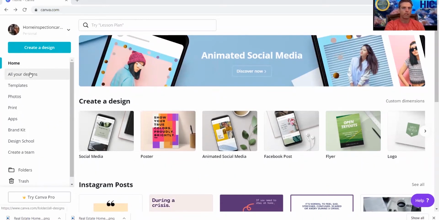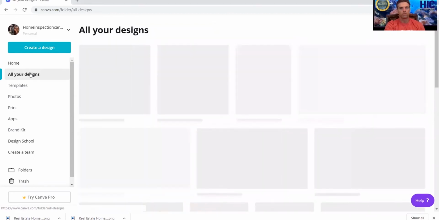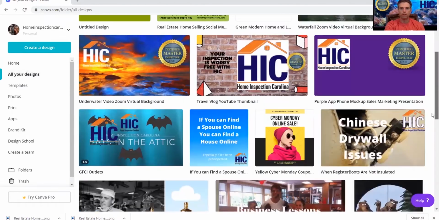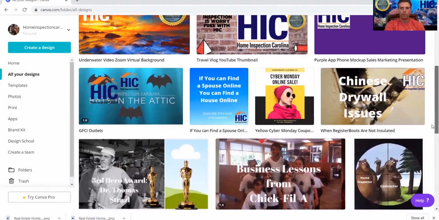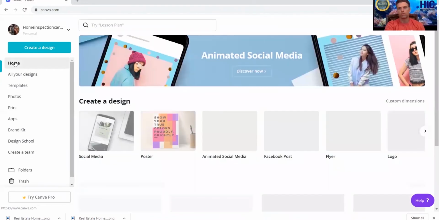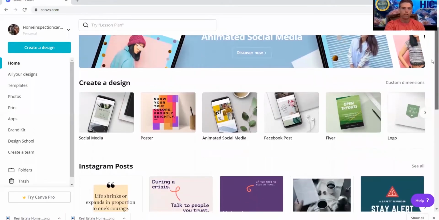And basically, these are all my designs that I've had. So you'll see some things I've been doing. There's some of those backgrounds. That's a new one I did with waterfalls. And a lot of the other stuff I do is video thumbnails for my videos, just all kinds of stuff. But let's go back to home because I want to show you how you guys can make a cool virtual background for your Zoom. They actually have a category for that.